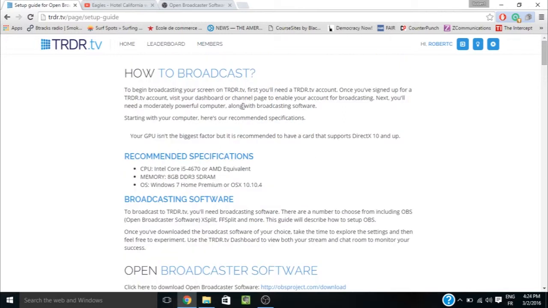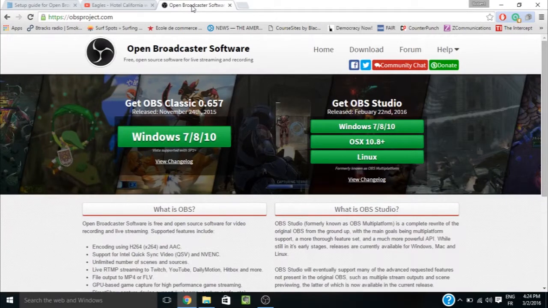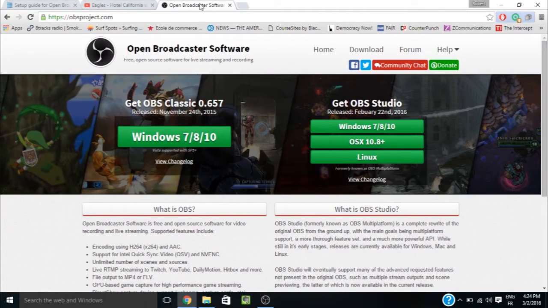So first of all, this is going to show you exactly where to download the software: obsproject.com/download, and that's going to take you right to this page.